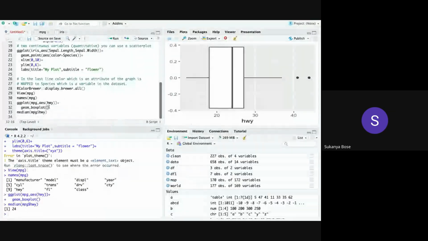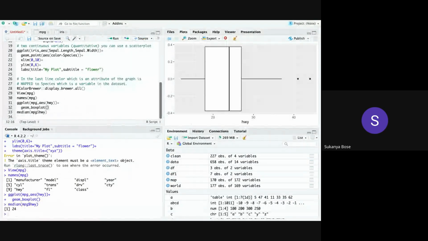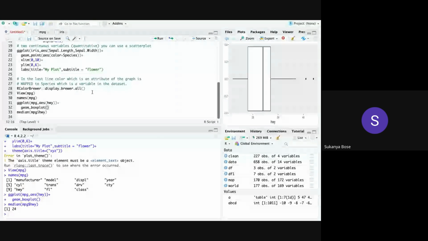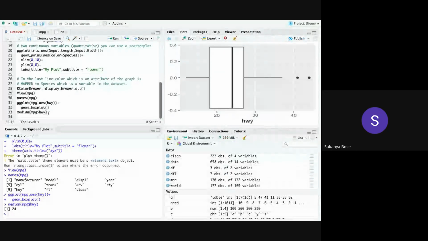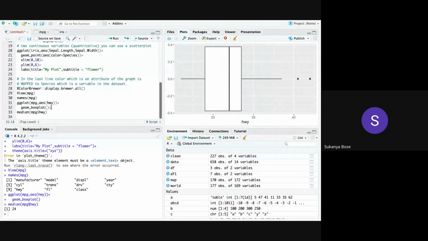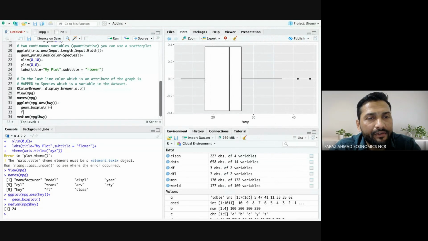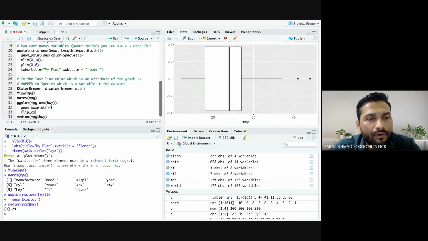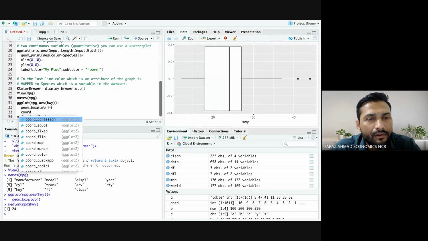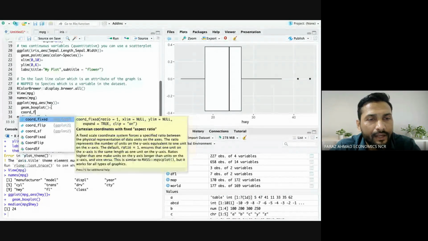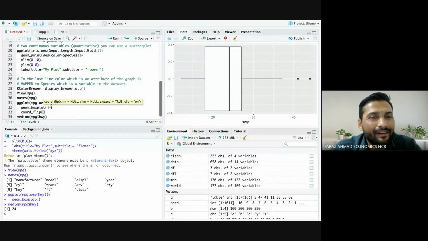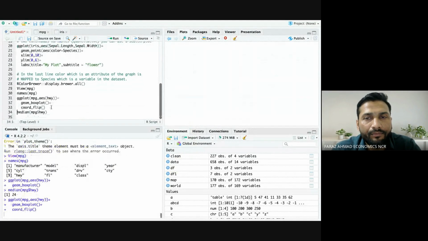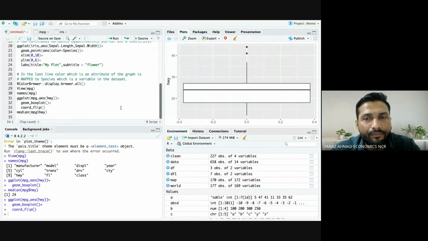One question: can we flip the x and y axis so the distribution appears around the y axis? Okay, let me try that. Flip dot co, flip underscore pod. Let me start with pod underscore. Okay, I got it this time. Pod flip. Yeah, I did it.